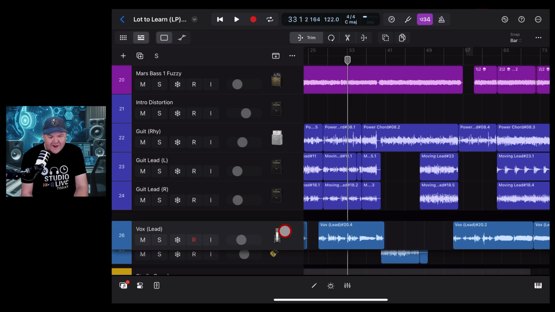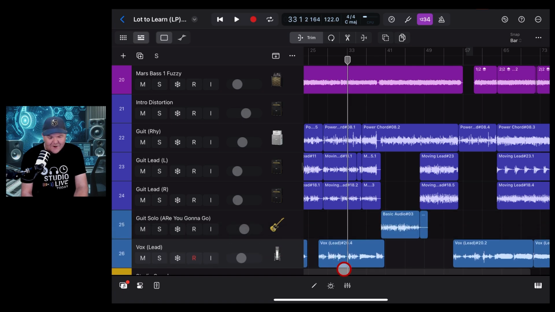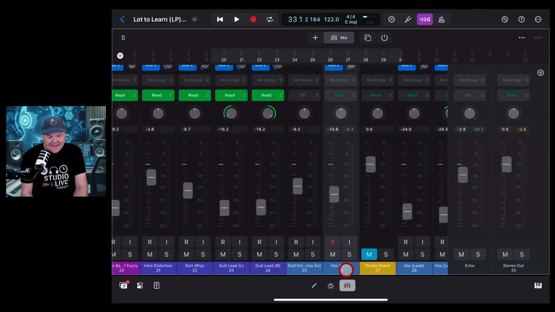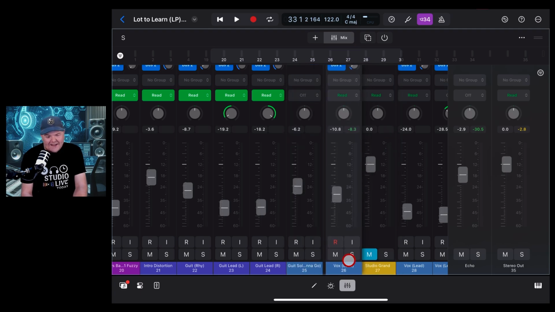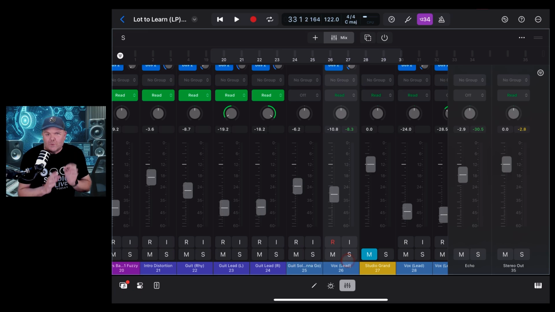Now, not only can you change the order of your tracks here in the main window, if you jump into your mixer, yeah, you guessed it. You can now change the order of your tracks right here in the mixer. A simple change, but something that's going to be very well received, I'm sure.